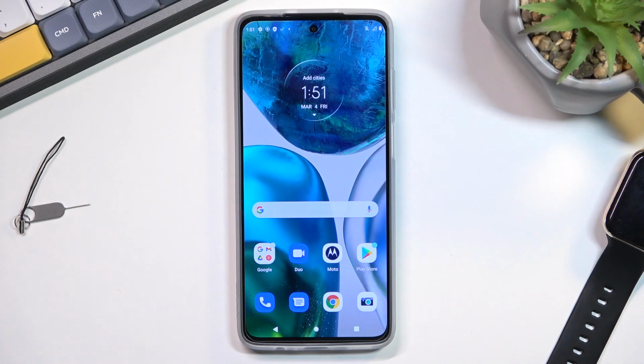Welcome. In front of me is a Motorola Moto G52, and today I'll show you how you can capture a screenshot on this phone.